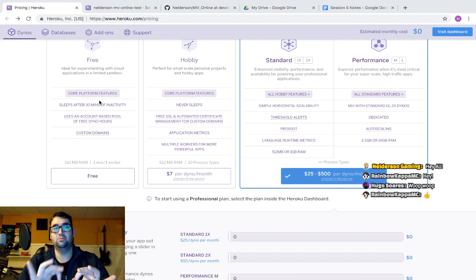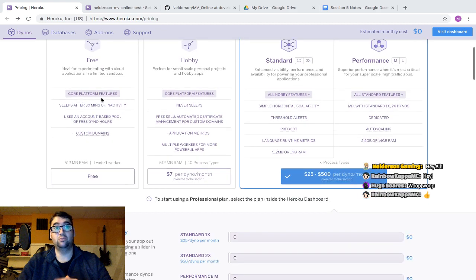Because it is really, really simple. So this free dyno, which is what we're going to be focusing on today, sleeps after 30 minutes of inactivity, and it takes a little bit to turn back on. So it's shared resources. It's not a powerful computer by any stretch of the imagination, but you don't need it for development. You only have a couple people connecting at a given time. You're also not using it 24/7.